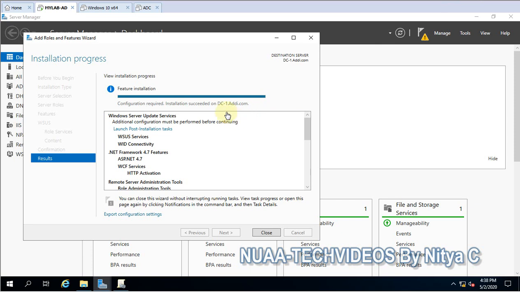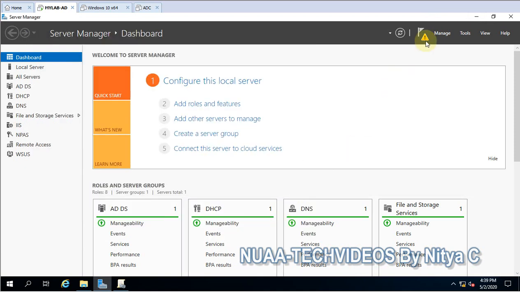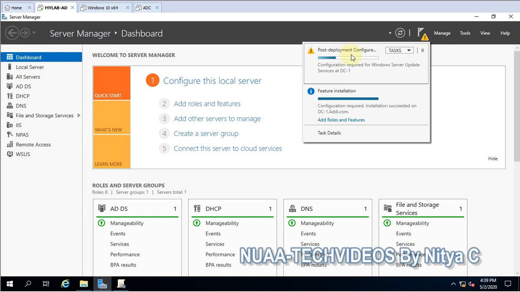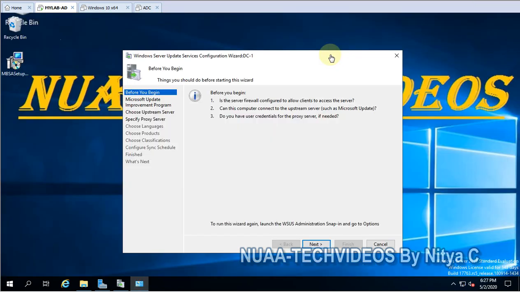So the role is installed now, and it is asking to launch post installation task. So let's click on this. It will do the further configuration. Click on close, and here you will get the post deployment configuration, this is started. So the configuration will start.